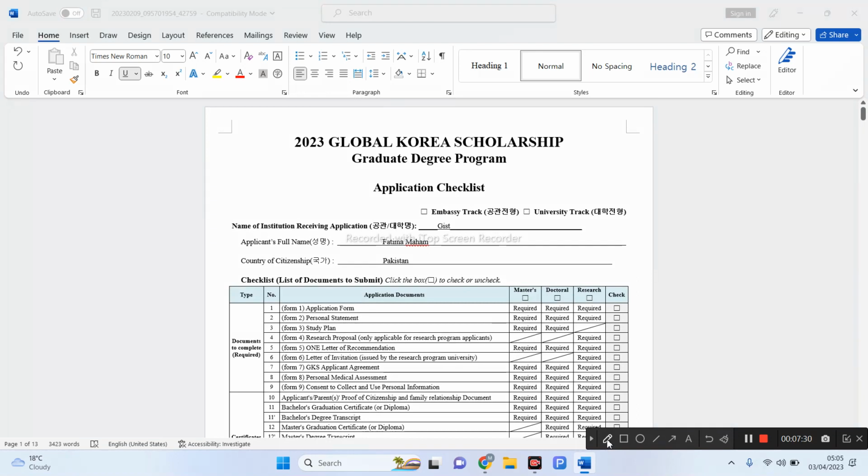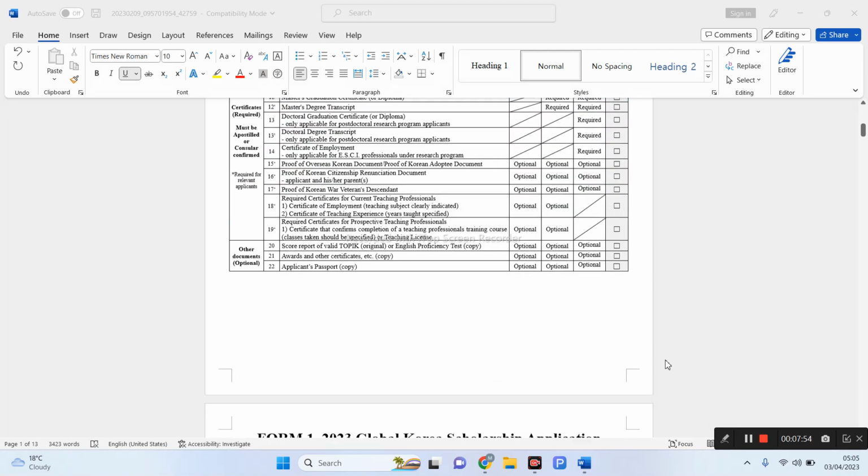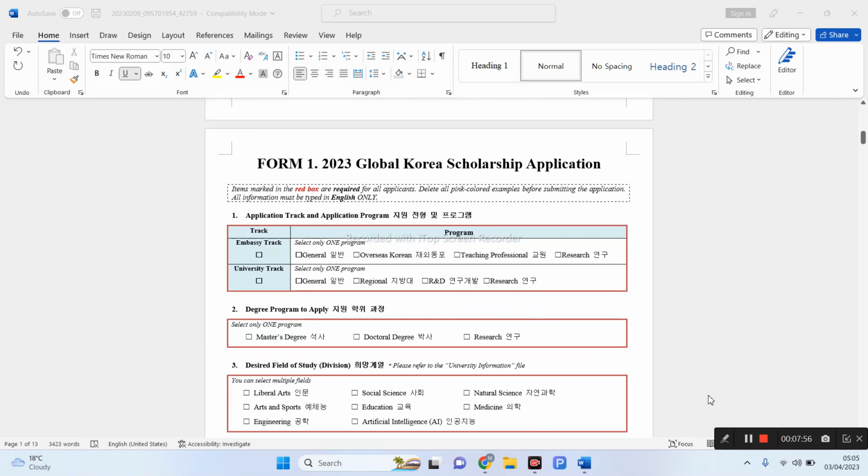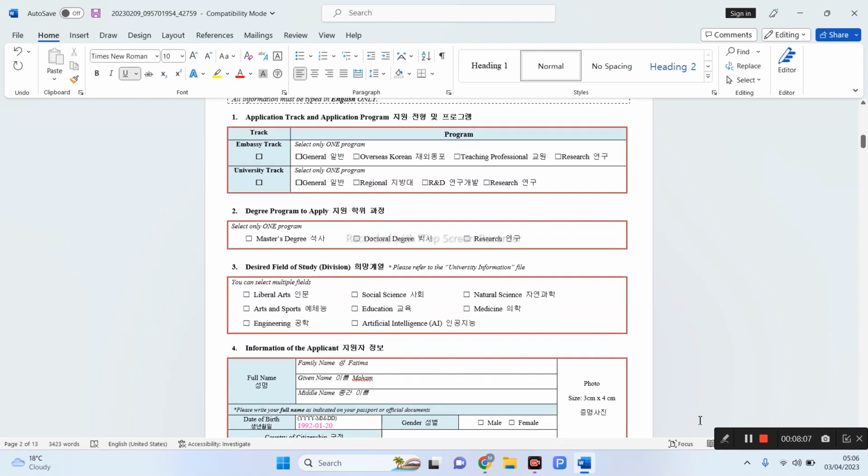Okay, one second. This is the university in Gwangju, outside of Seoul. So this is a regional university, not a general university. So we write the information about GIST in the regional section, not the general one. Okay, for example, while filling the application, like this, okay.